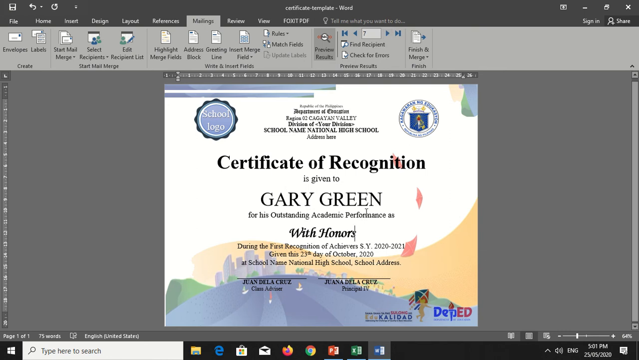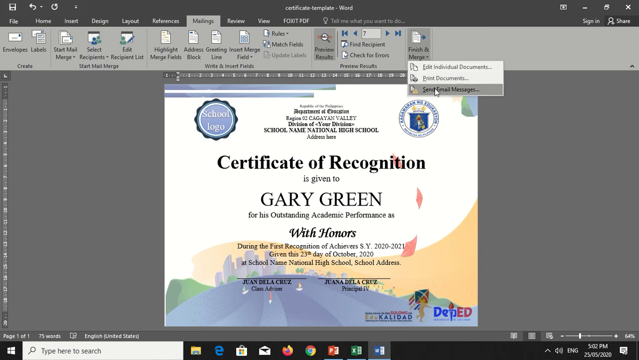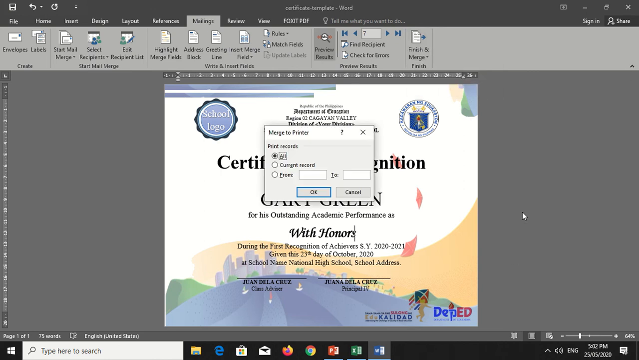If you are now confident that you have all the list of the achievers, then you may proceed to printing. But this is not the ordinary way of printing, which is Control P or clicking File and then Print. Instead, we will use Finish and Merge. So click this one and then click Print Documents.